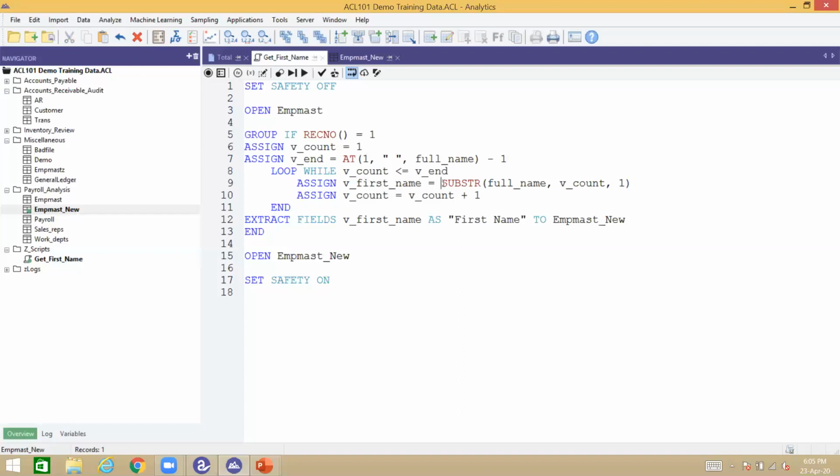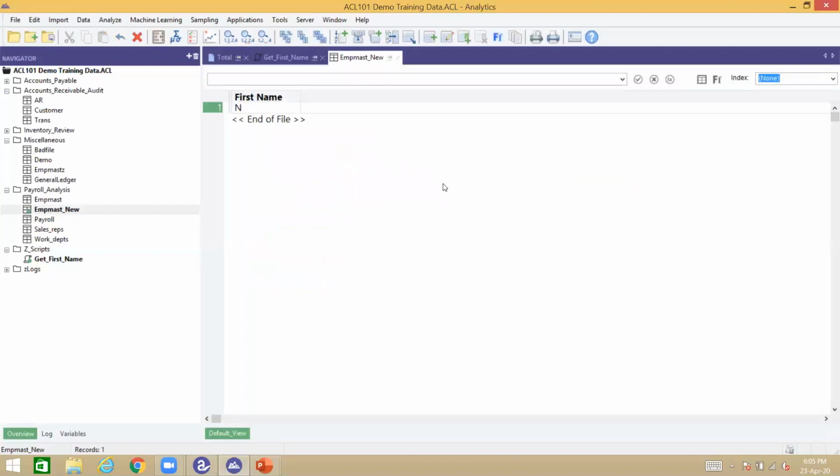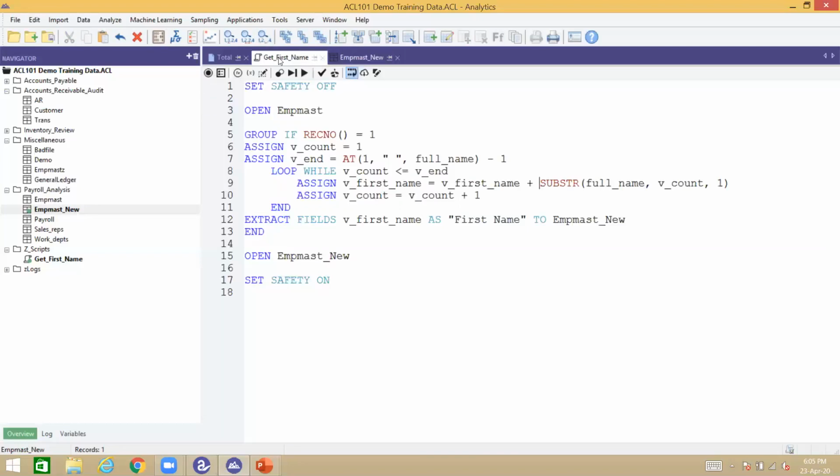So I need to say, whatever was in V first name originally, I need to concatenate that with substring. Now, there's going to be an error here. If I run this, let's see. Or there might be an issue, okay? I still get the N, something's not right. The reason is V first name doesn't actually exist before line 9.